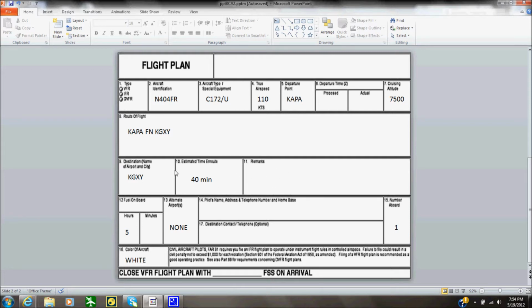And then we have no remarks, and we'll get into that in the IFR portion of the flight planning series. In fuel on board, we have 5 hours worth of fuel. Alternate airports, you do not need to have alternates with VFR flight plans. You do for IFR flights under certain circumstances.